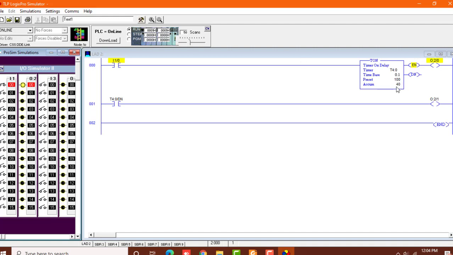Now if I turn this back on, and before this has reached the preset value, if I turn it off, it has reset the accumulator value. I'll just turn it back on again, and we'll wait, or we can change something else too over here.